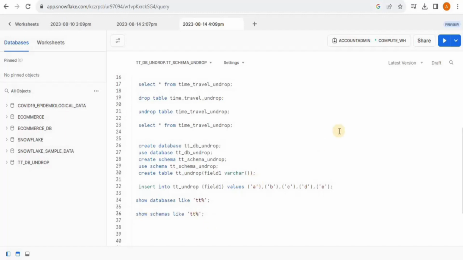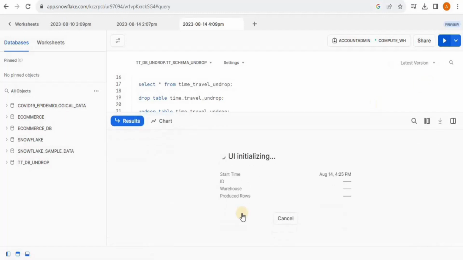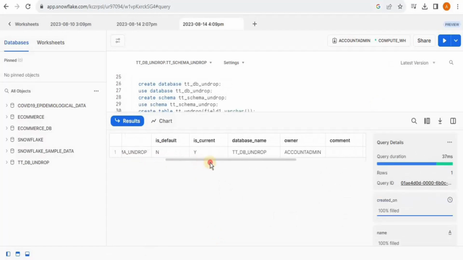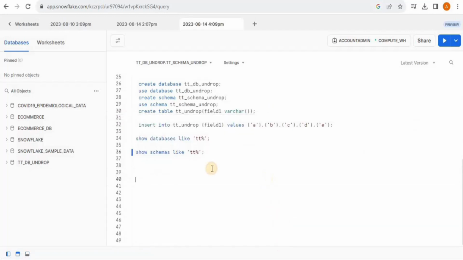Now let's check this for schema as well, and for that I am going to use this query, show schemas like TT. Let's run this. You can see that we have a single schema, and the retention time for it is also automatically assigned to 1 day.